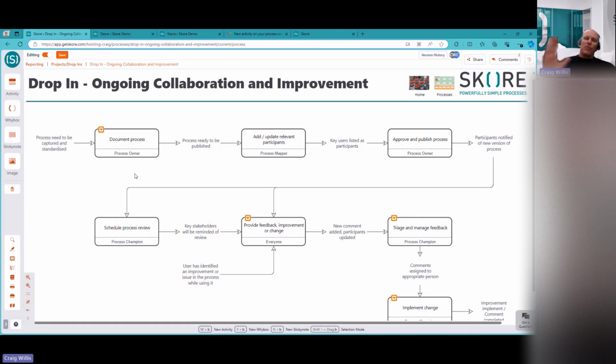Now, what I want to do is then move into, okay, how do we get that ongoing piece of gathering feedback and comments from people through the use of the process? So there's a couple of features that I want to share that I know not everyone's familiar with, that get us to that point.